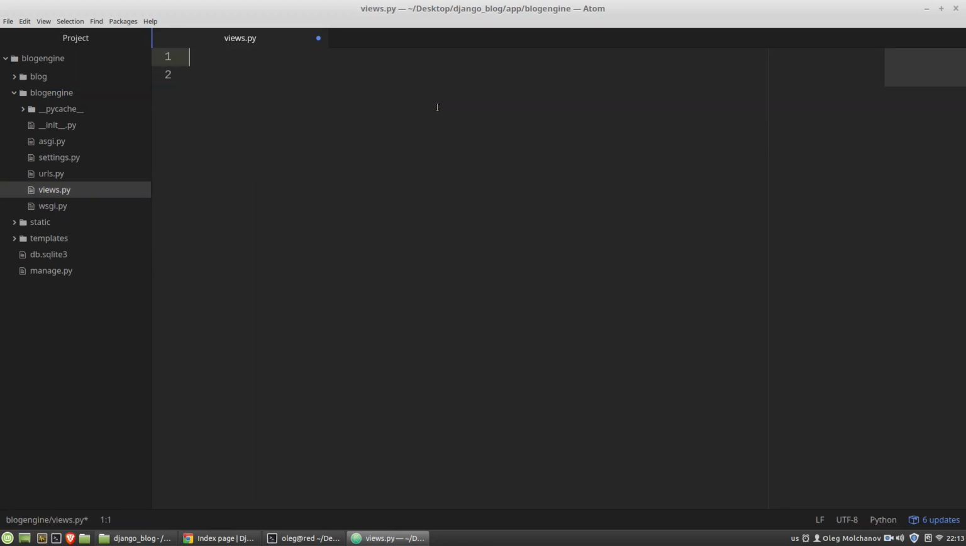And I need to import the redirect function. And now I'm defining a very simple view function. Let's say it will be redirect blog function, that will return the result of the redirect function. And I want to redirect a user to the posts list URL page, and it will be permanent redirect. So permanent set to true.